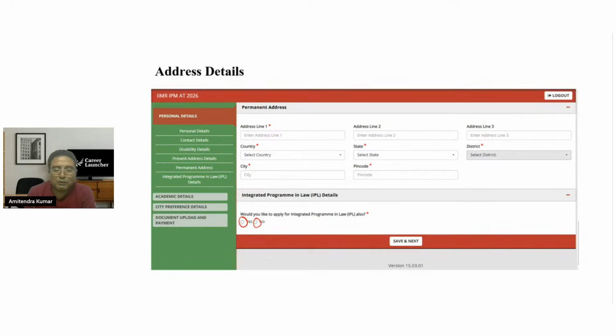And at the same time, you have to understand that in the paper, you'll have to attempt a legal aptitude section as well. Okay. So that's the first part, which is about the personal details. Once you are sure that every detail is filled perfectly and correct, just scroll, check every detail, and click on save and next. On the screen, a pop-up will appear: data saved successfully.